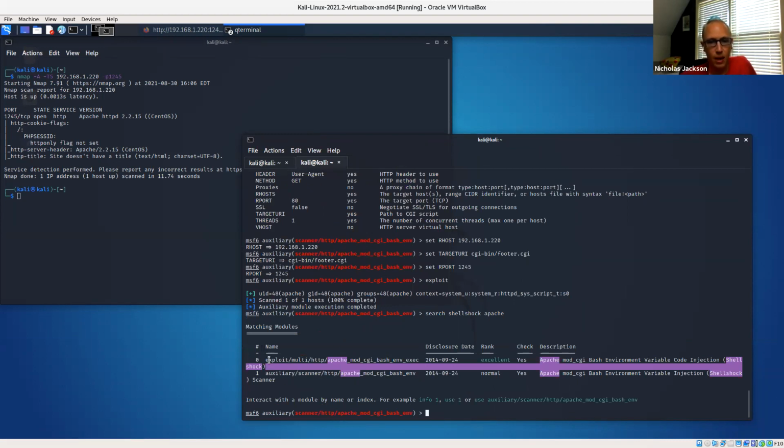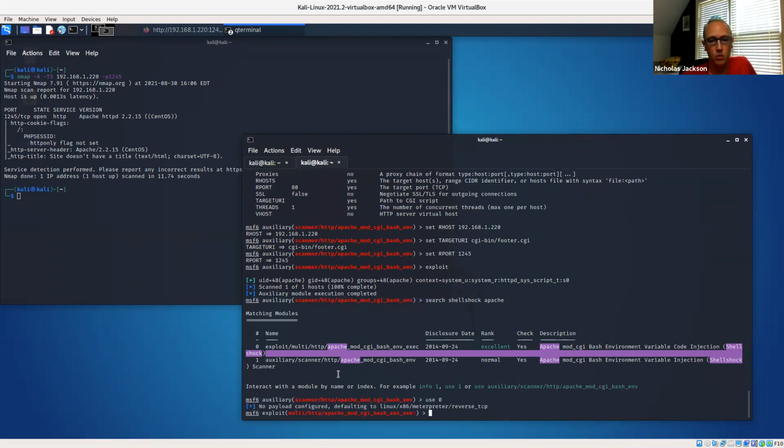Notice that here it shows the scanner and here it shows the actual exploit. So to load that module, we're going to type use. I'm going to use the shorthand here because it's 0 and just type use 0. It says there was no payload configured, but it defaulted to Meterpreter.